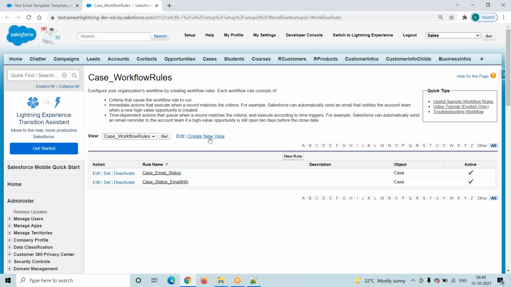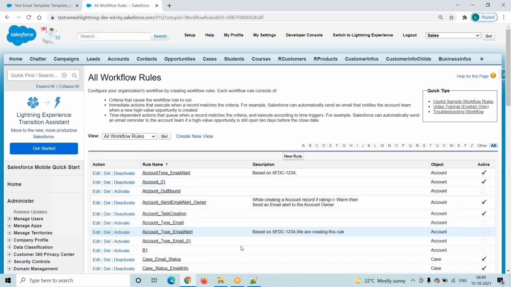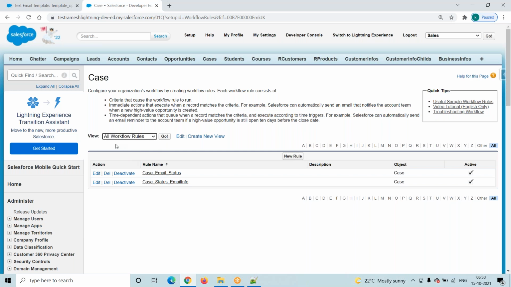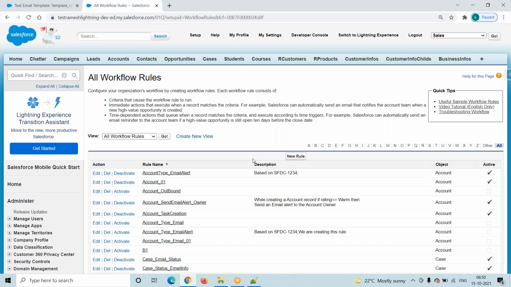It will redirect to this particular screen. Here you have to observe, in the previous session we created one view, and that's why it is showing only case related workflows, but I want to show all workflows. Go to here, select all workflow rules and click on this go button. See, it is showing all the workflow rules. Sometimes you will get confused, because it will show only some object workflows if there is a view created.